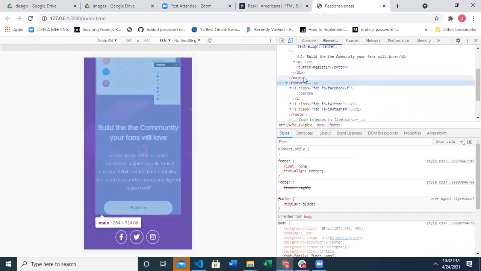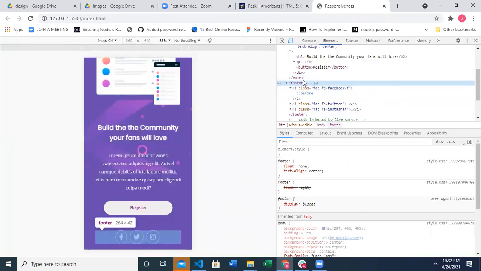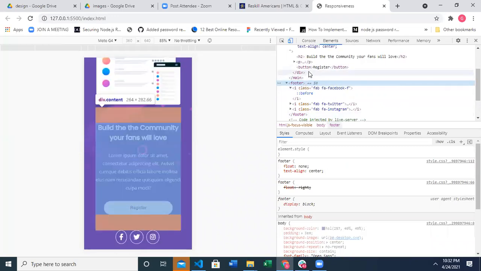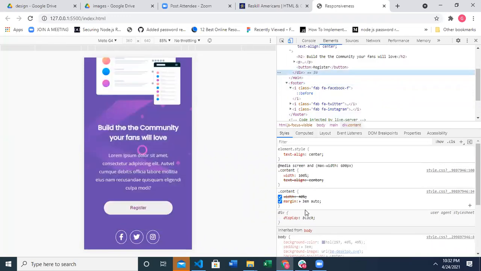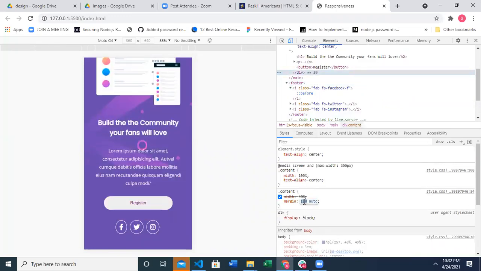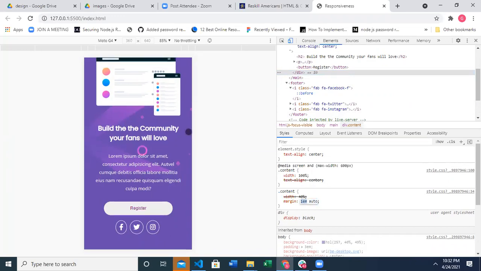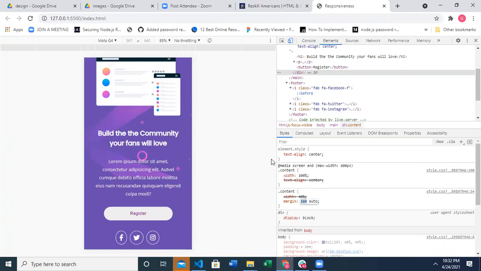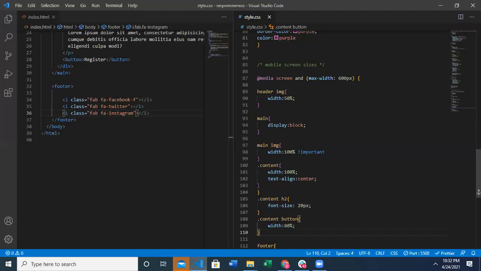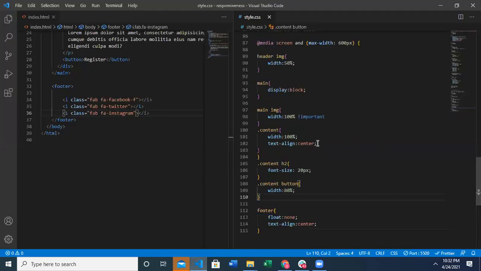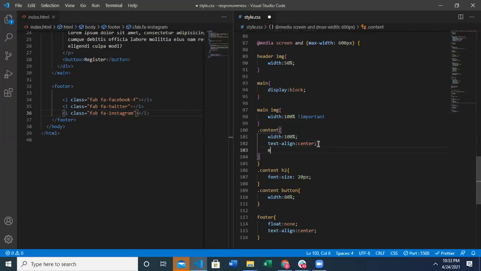Let's see. The main, the footer. Just to see. Is this too much? What did I use? I think I'll just reduce this to 1. I think 2 is better. So the content, I'm going to change the margin to 2em also. I just like working on it so it looks beautiful and better. And the content, I'm going to use 2em also.